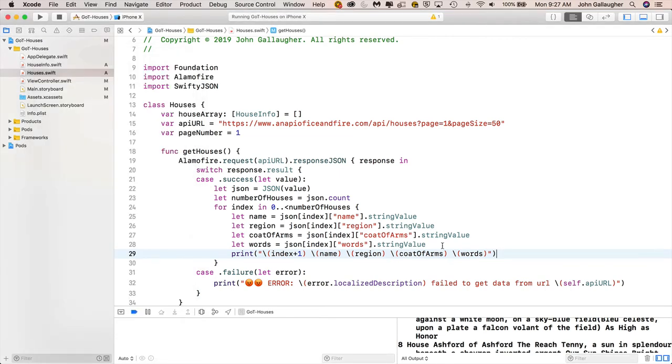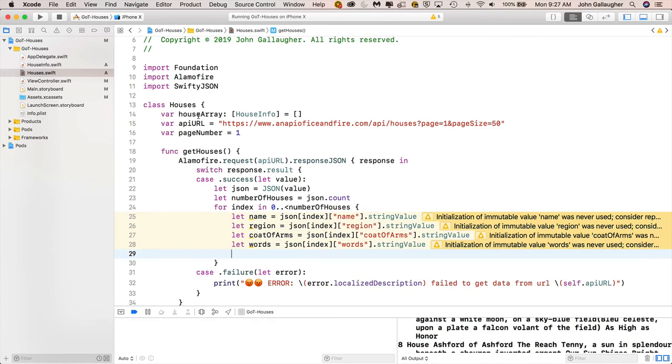And now that we know that we're getting all of these different values, what we then need to do is append an element of our house info that we just got down here into the house array value that we've got. So this is going to be self.houseArray.